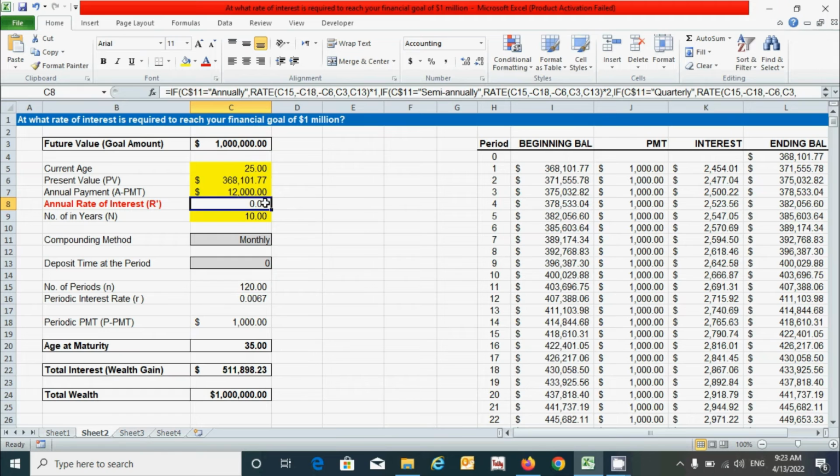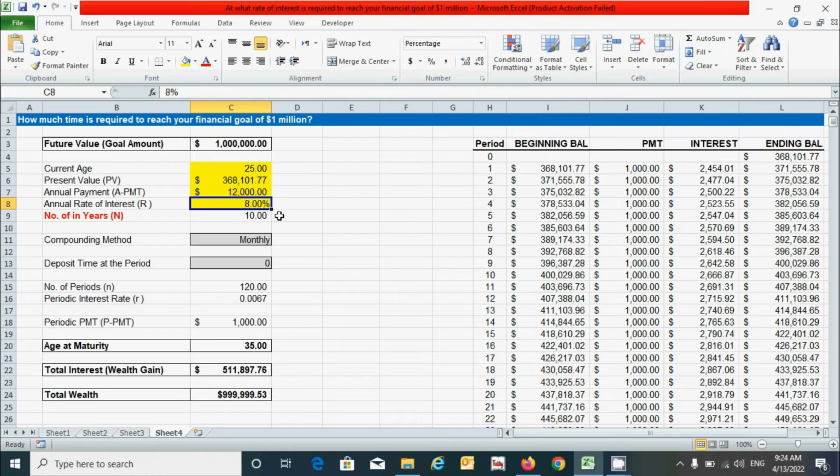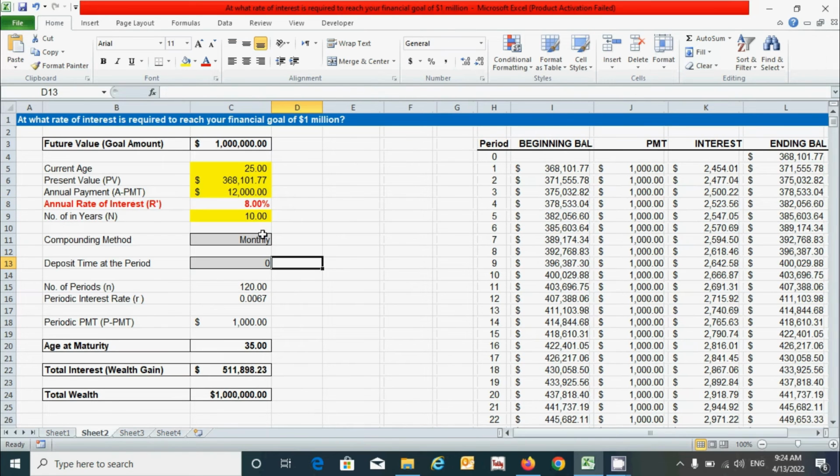Alright, we got it. Now let's change this format from accounting to percentage, so click on this icon. Now let's increase the decimal up to 2 places, so click on this one and increase the decimal. Now I'm going to change this color to match this color, so click this one and press Ctrl V to paste the format. Alright, you can see we got the answer of the annual rate of interest, that is 8%, and in the time calculation sheet we have 8%. That means our calculation is correct.